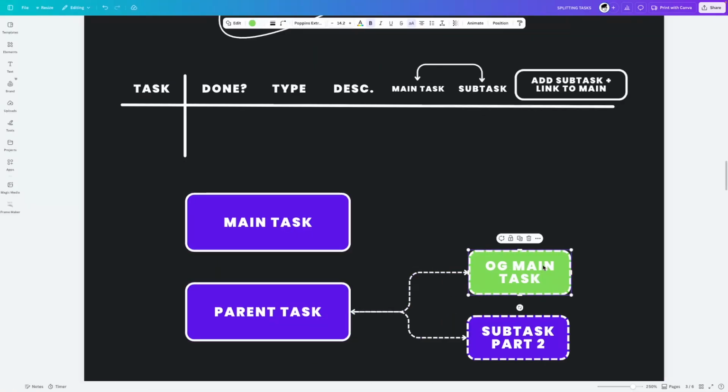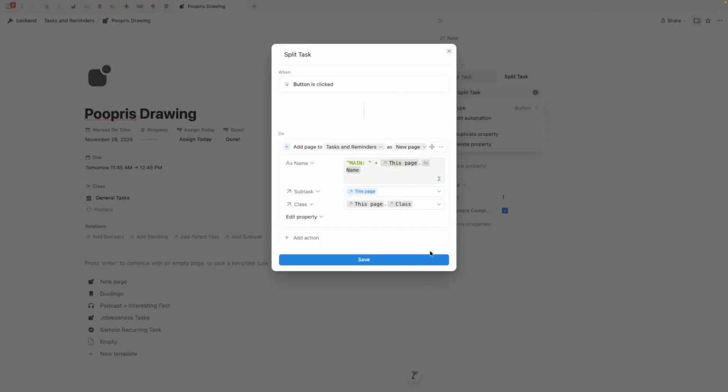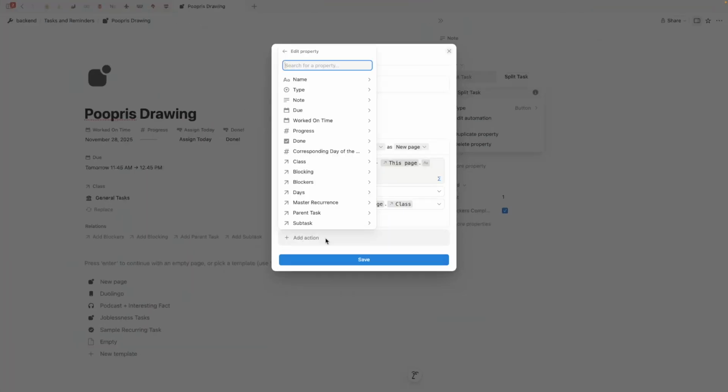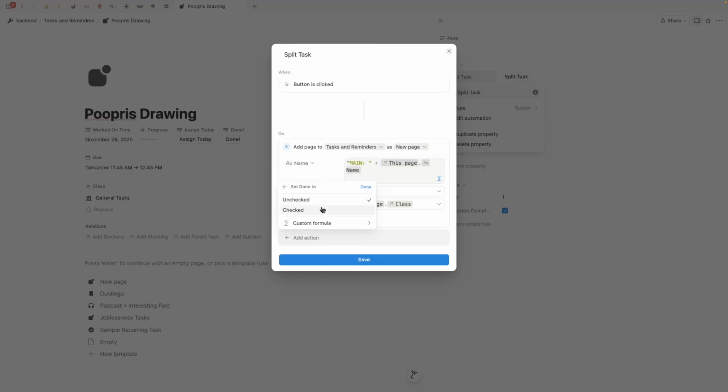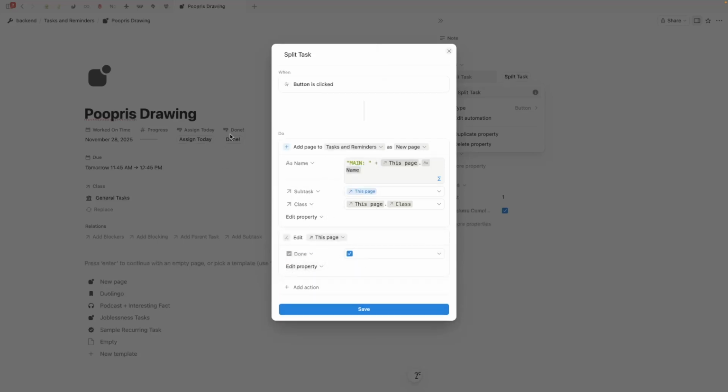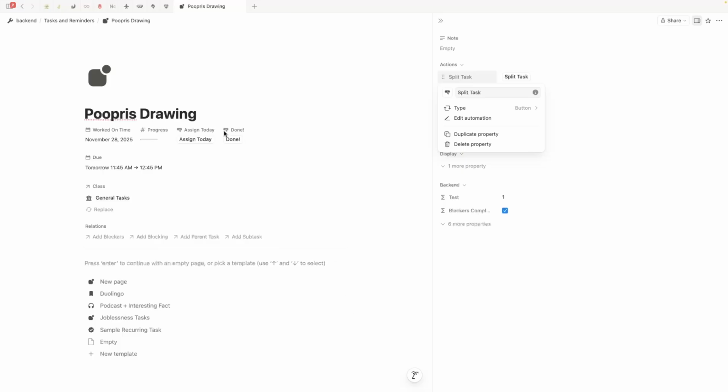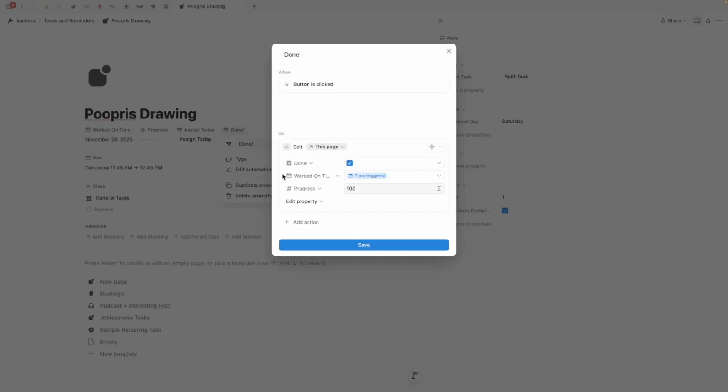The next thing I'm going to do is complete this main task. So I'm going to add an action, edit property. I'm going to go ahead and edit the done property. I'm going to set it to checked. And then I am going to also save this. And then I'm going to look at my done button because I know I set a couple of other things up. Okay, done is checked, work on time, progress 200%.